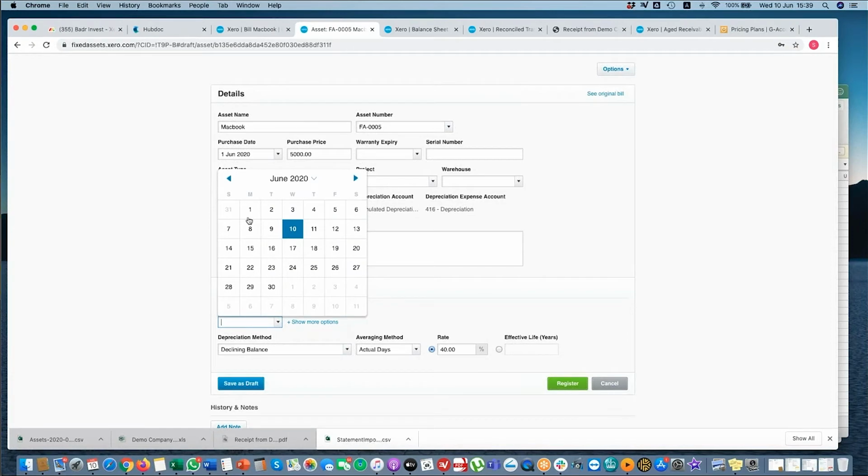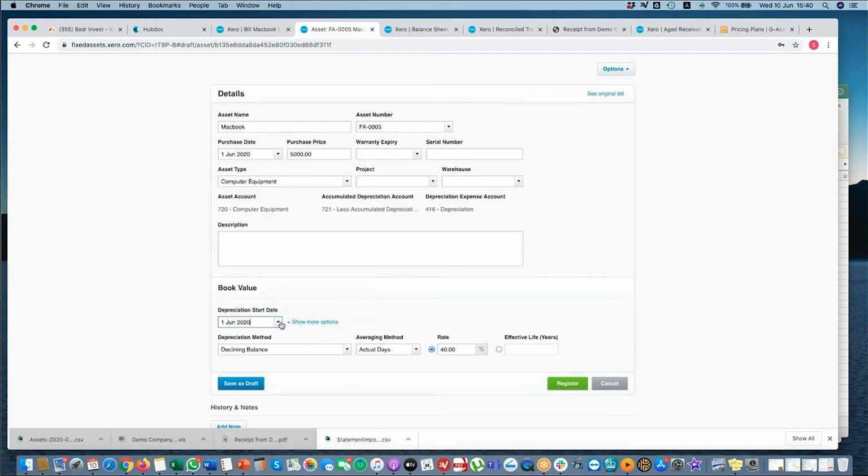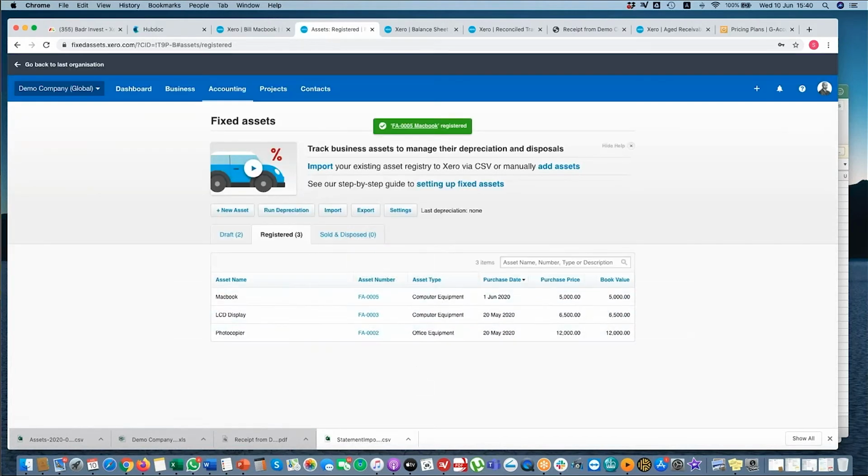So I might put a start date, the 1st of June is fine. I'm going to say that it's straight line. I'm going to say I want to use full month. And I'm going to say the effective life is 3 years, and I'm going to register that. Now, here you can see it's registered.